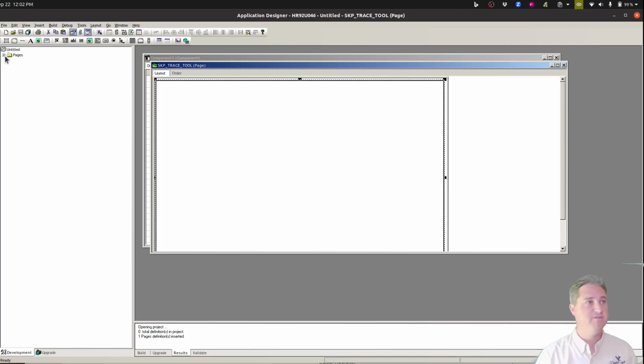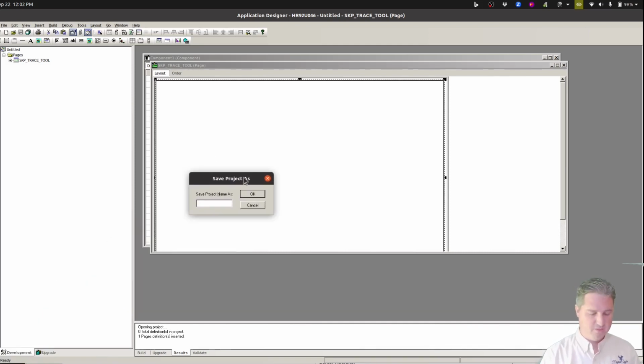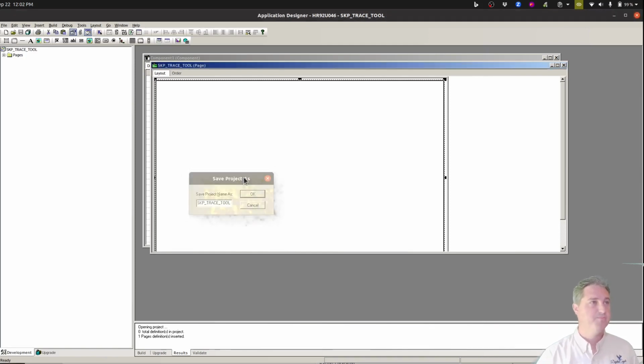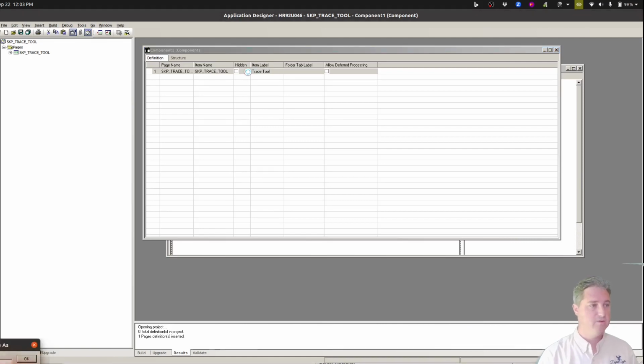So I hit F7 here, threw it into my project, and I'm going to save the project. Alt FVF is the way I always save the project quickly. We'll call this trace tool. So now my project's saved. In my component, now that I have my page, I can go ahead and drop that in here. Okay, so let's change this right here just to trace tool. That's what I meant to do. So we'll save it now.